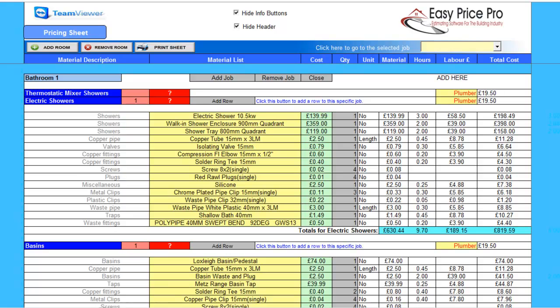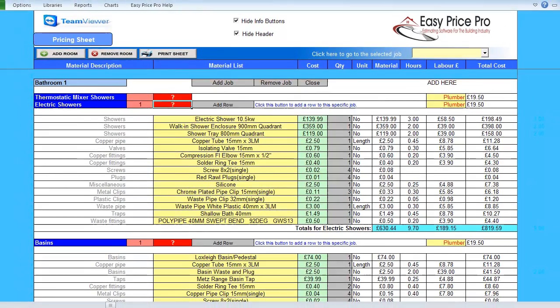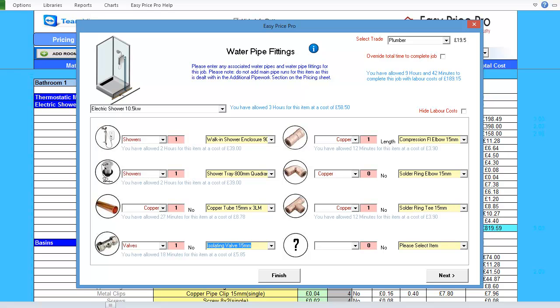Another great feature that makes the program so easy to use is this. Next to each job listed within a room, there is a question mark. Let's click the electric shower question mark. I'm provided with a form that contains all the details for each item within the electric shower job. The information corresponds with the details on the pricing sheet.